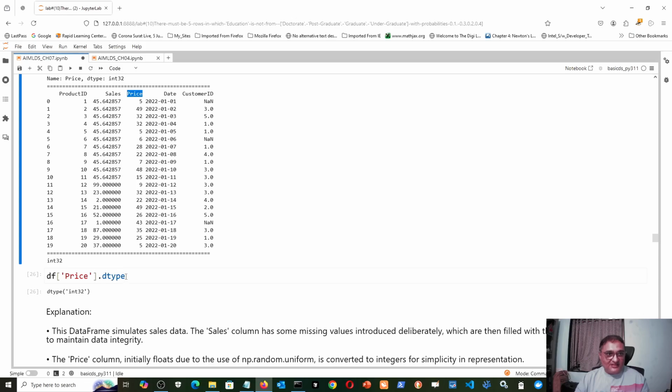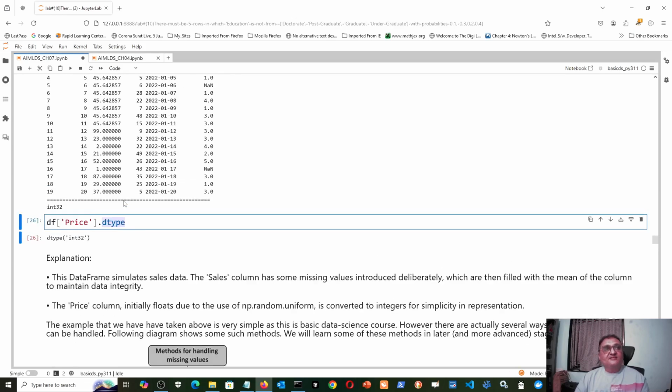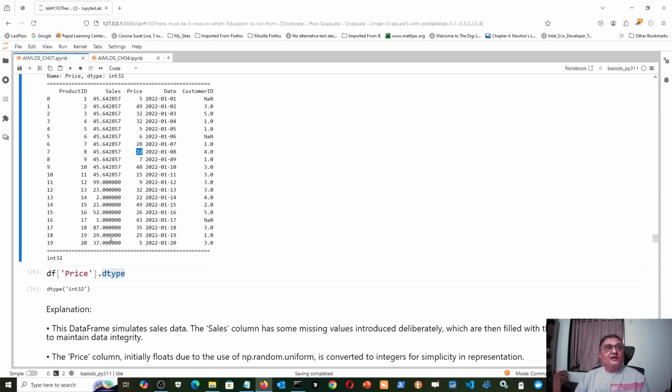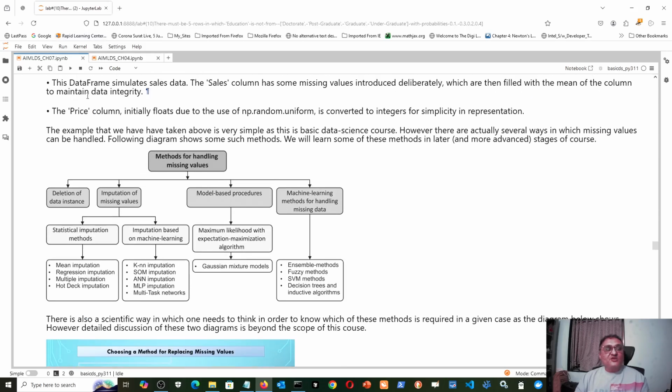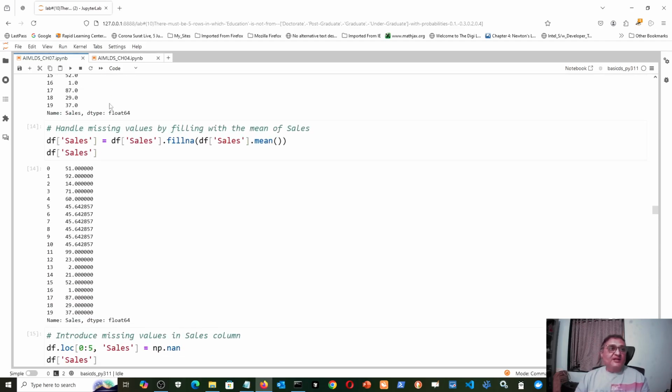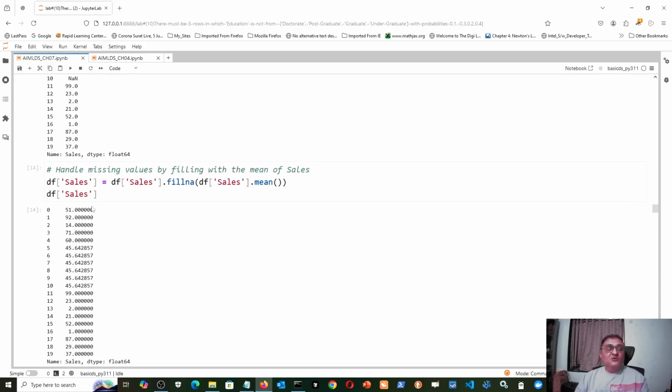So the price column itself is a pandas Series, but this is the data type of the contents of that series. Fine, so that way also it is correct. Now, this is the explanation that I have already given to you. So we learned how to handle missing values and how to change the data type.